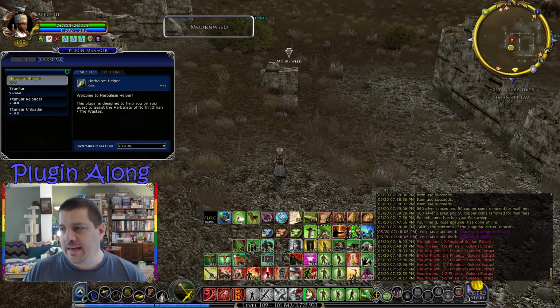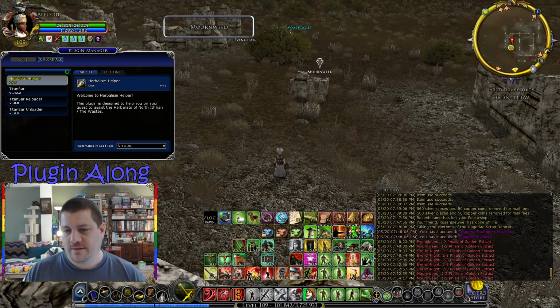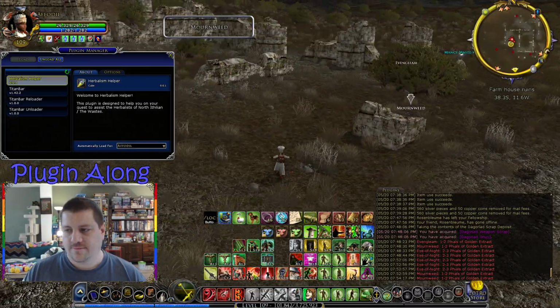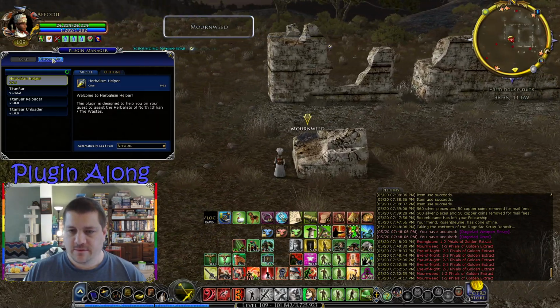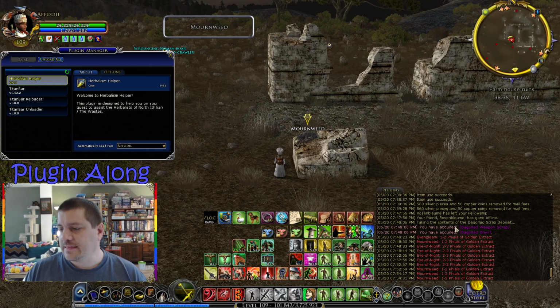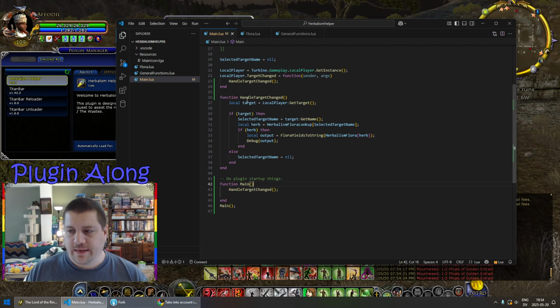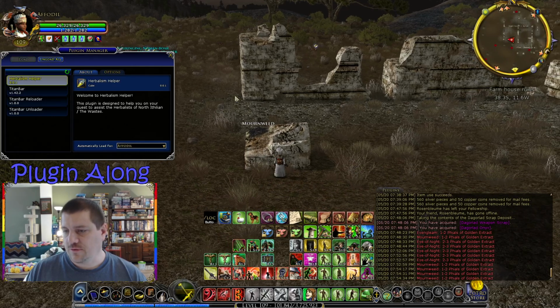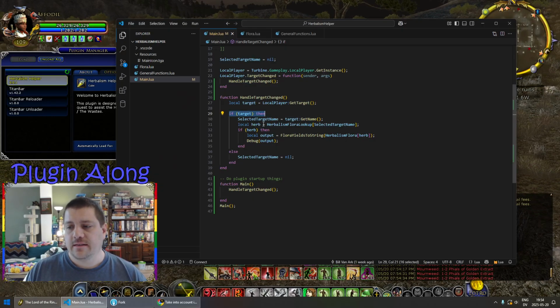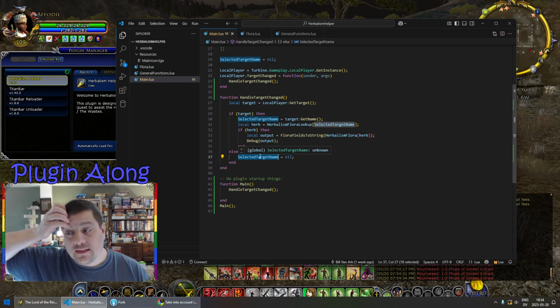It became day, my Eye of Night disappeared. Okay, well, we still have more than weed. Okay, and we can see now when we load, we are checking, and that works because the first thing we do in handle target change is we get the target, and if it exists, I guess we should double check. Great. And if there is a target, then we do something. Otherwise, we don't.